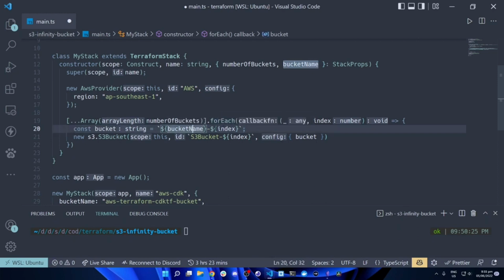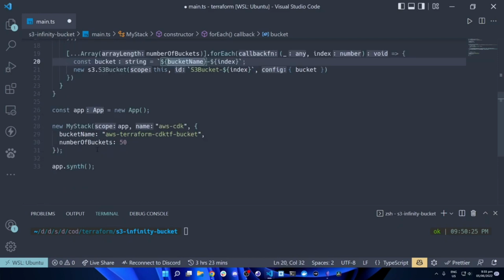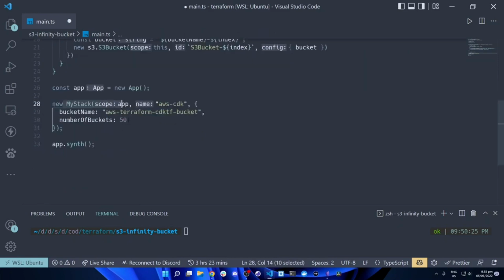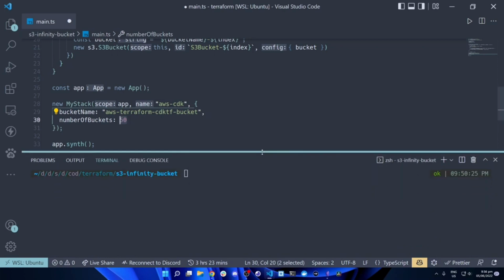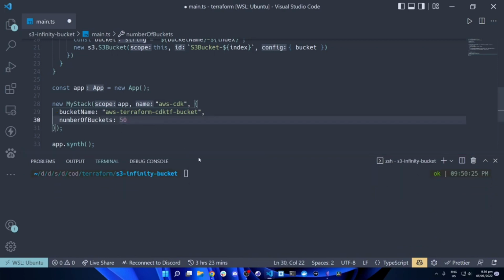In here, when we declare the stack in the constructor, we provide the app, the name, which is AWS-CDK, but there's also a third argument because we made the changes to the constructor, which is the bucket name, AWS-Terraform-CDKTF-bucket. And let's try to make 50 buckets. I think we're capped at around 100 buckets per account. But if you asked Uncle Bezos nicely that you wanted 1,000,000 buckets, you could scale the number of buckets to 1,000,000, right? So let's try to deploy this and we'll check it on my AWS account.